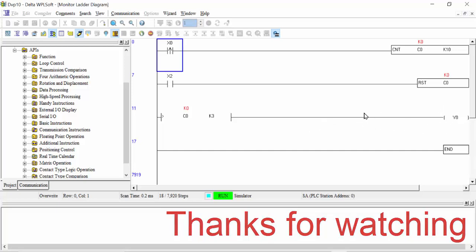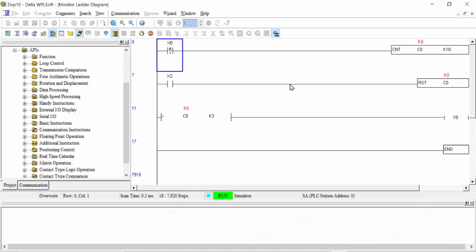It's a very simple and easy method to use this counter. I hope you understand about this counter. If you do not understand anything, you can send me a message in the comment section.